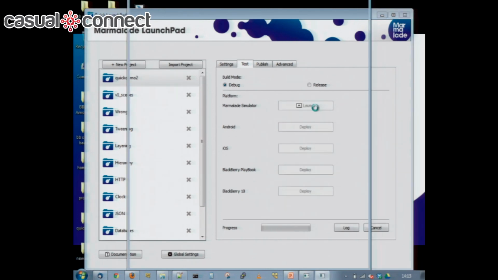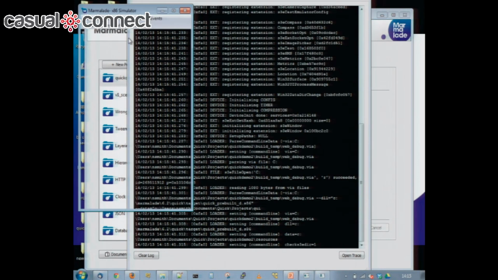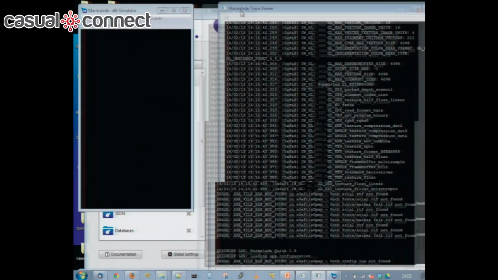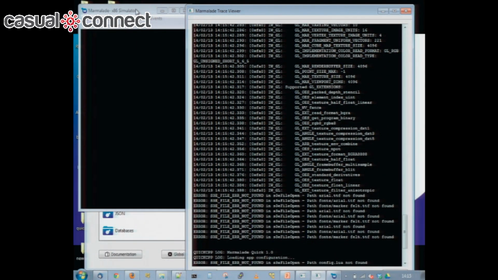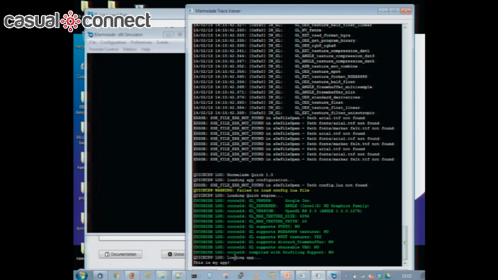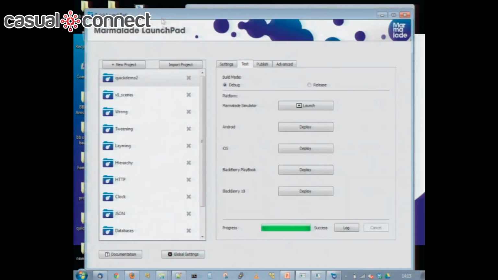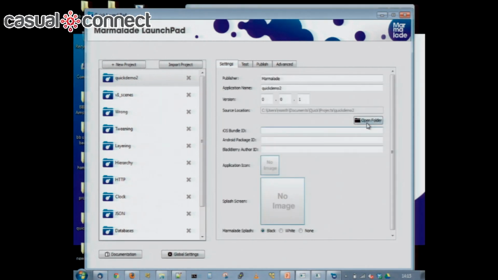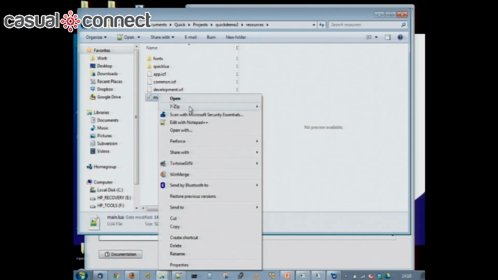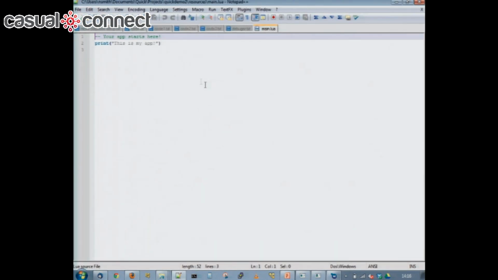Get it up and running, so I just hit launch. It's got a little trace view by default. Doesn't fit on the screen very well. And the simulator, now this isn't doing very much apart from just printing hello to the console down there. This is my app. And if I just go look at the project itself, so this is what a normal Marmalade project looks like. This is my code, so a little Lua file saying hello.